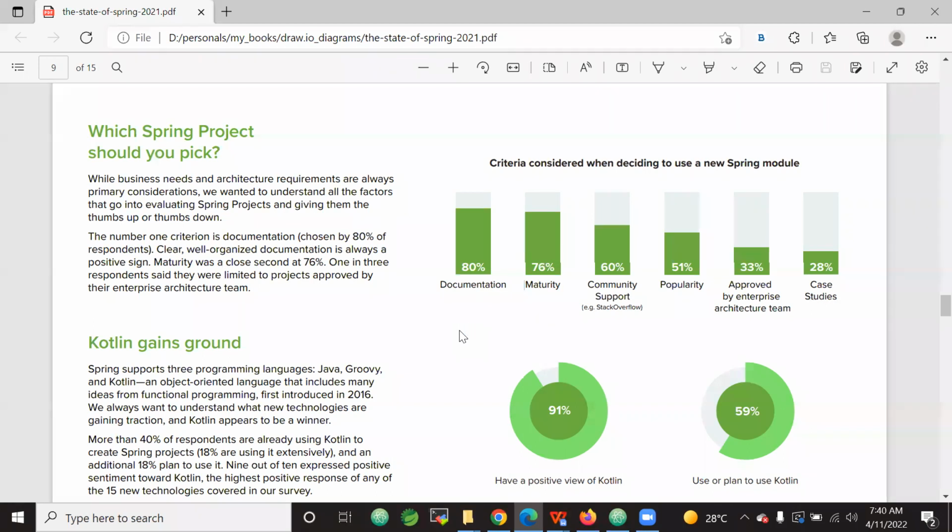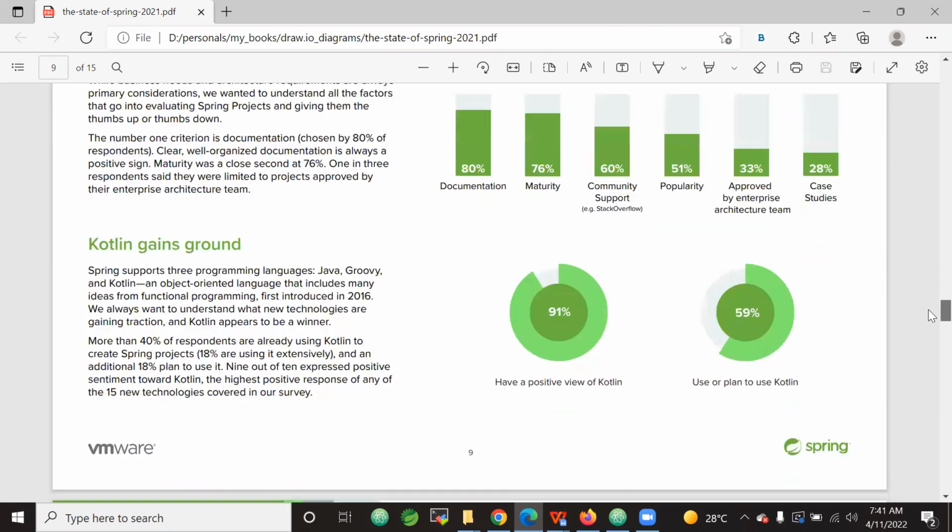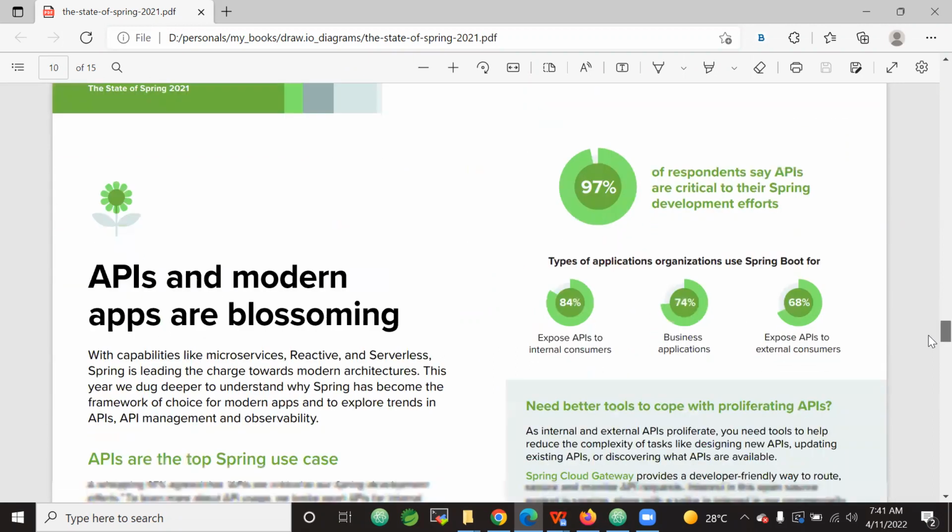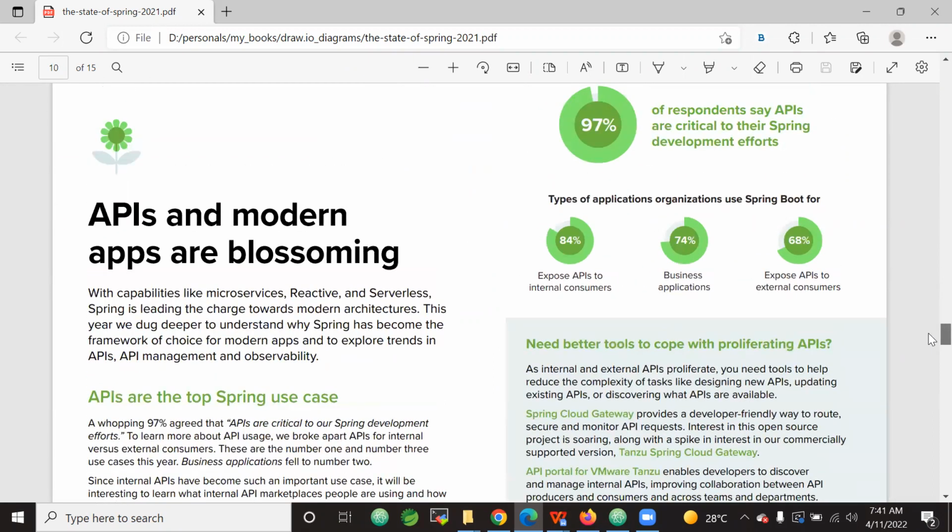Basically, when Spring Boot is used, developer productivity is directly impacted, meaning developer productivity increases like anything, right? And 70% of the organizations' members are using Spring Boot nowadays. Okay, however, if we go back here, so APIs and the modern apps blossoming. So explore APIs to internal. So types of applications organizations use Spring Boot for.